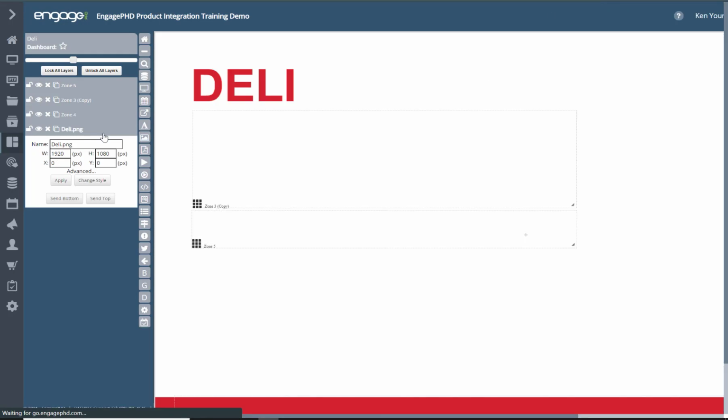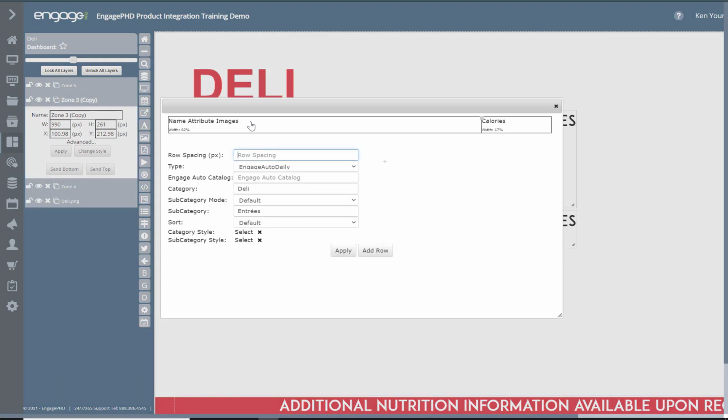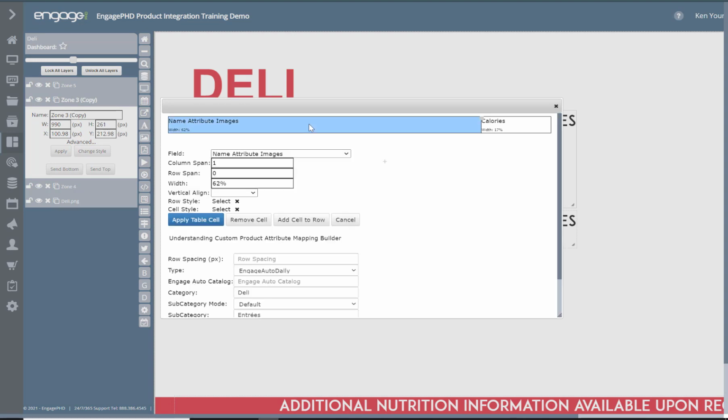So I click on the designer, and just to show you how we have this set up. So we're using the product table. So once the product table is set up, I'll double click on the product table to open it here. This is where the framework is set up. So depending on what you need to display, the name, any attribute images that you might have, calories, description, all the framework is set up at the top of the product table here.